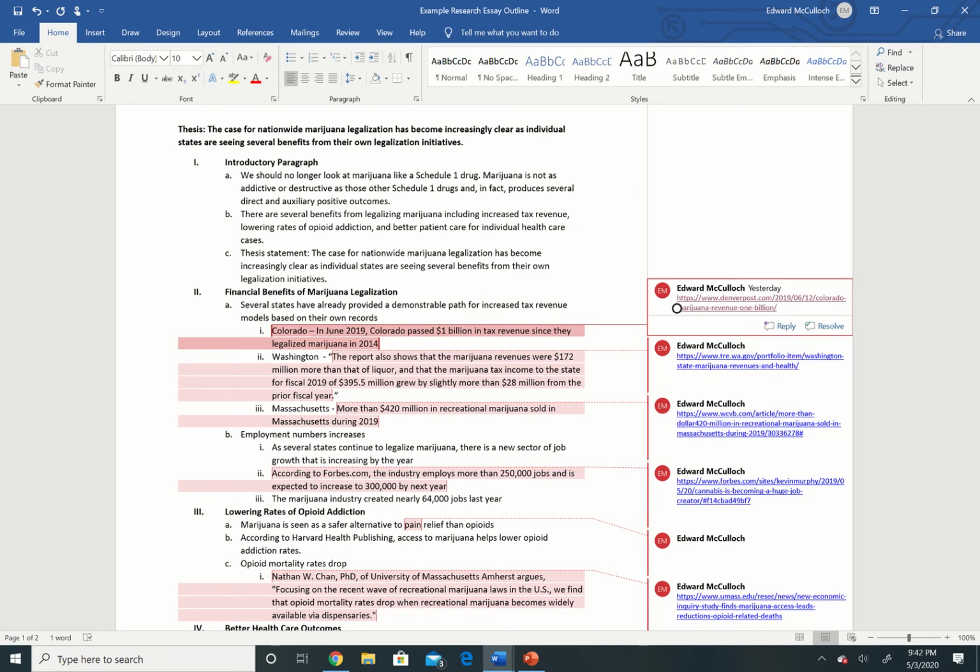Purdue OWL, the online writing lab at Purdue, has a link to this. You can literally just Google Citation Machine. I think it's citationmachine.net, actually.